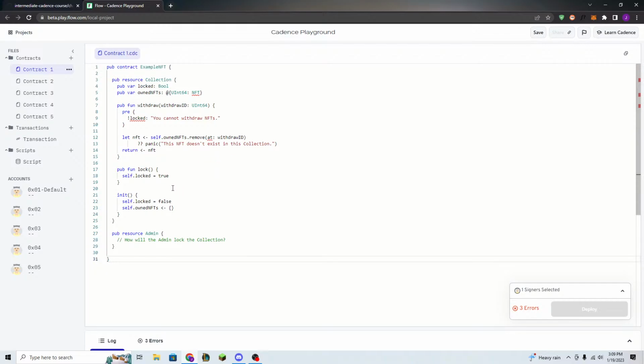My throat's really dry. But anyways, this isn't a full contract. It's just a slimmed down one. Well, let's take a look, right? So there's a collection. There's owned NFTs. There's a locked variable here, a withdraw function, and then this lock function, which if this gets called, it locks the collection, and you can no longer withdraw if your collection is locked, right?